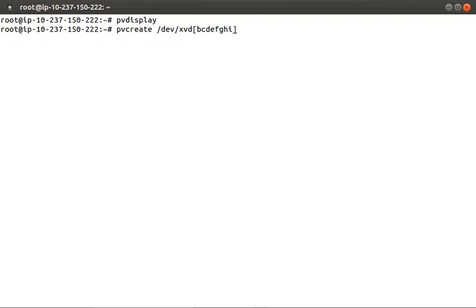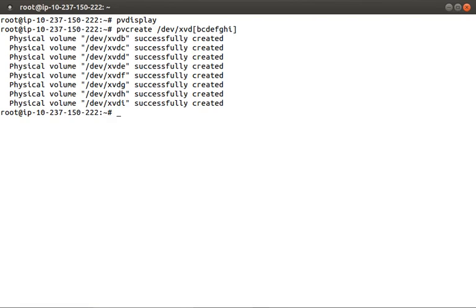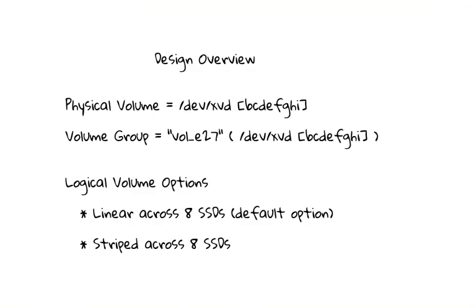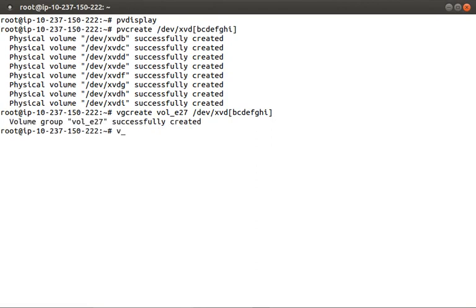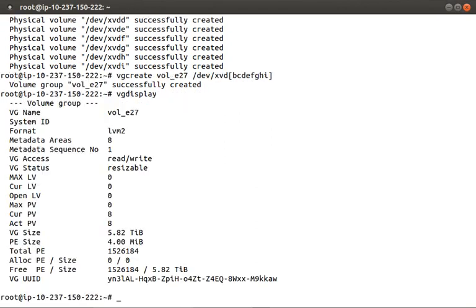Okay, now that we have the physical volumes configured, let's go ahead and configure a volume group called vol_e27 for episode 27 and provide the physical volumes to use. Let's run vgcreate vol_e27 /dev/xvdb through i. We can verify this worked by running vgdisplay. So you can see that we have a volume group called vol_e27 and it's roughly 6 TB in size.